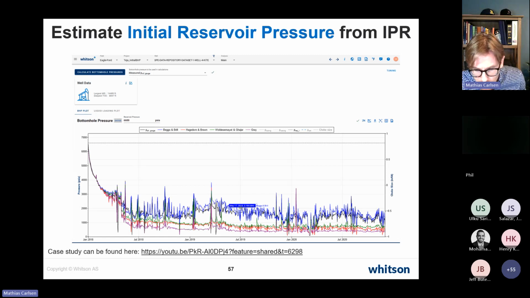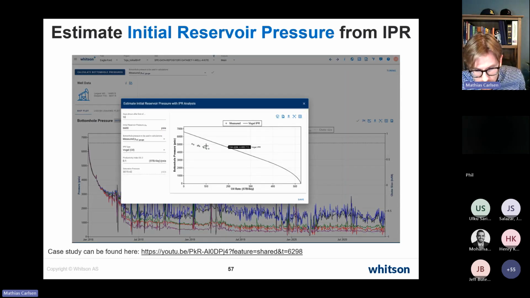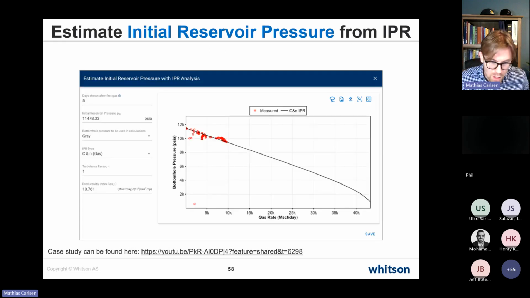We calculate the bottom hole pressures, and up to the right here there is something called estimate initial reservoir pressure, and you just have to pick what correlation you'd like to use for it, an IPR type, and you're basically just lasso fitting a set of data to estimate what your initial reservoir pressure is, which is around 5,200 in this case. And you can also change how many data points you'd like to look at, etc.